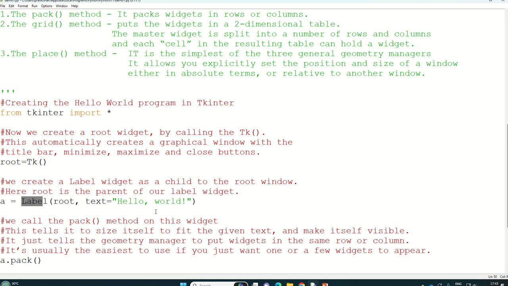Inside the bracket, it actually has many parameters, but right now I have used two parameters. Otherwise, it can have a background color, a foreground color, and so many things. The first parameter is the name of our main window. The name is root, comma, text equal to whatever text you want, that you can write in double quotation. So that is nothing but the label is created.